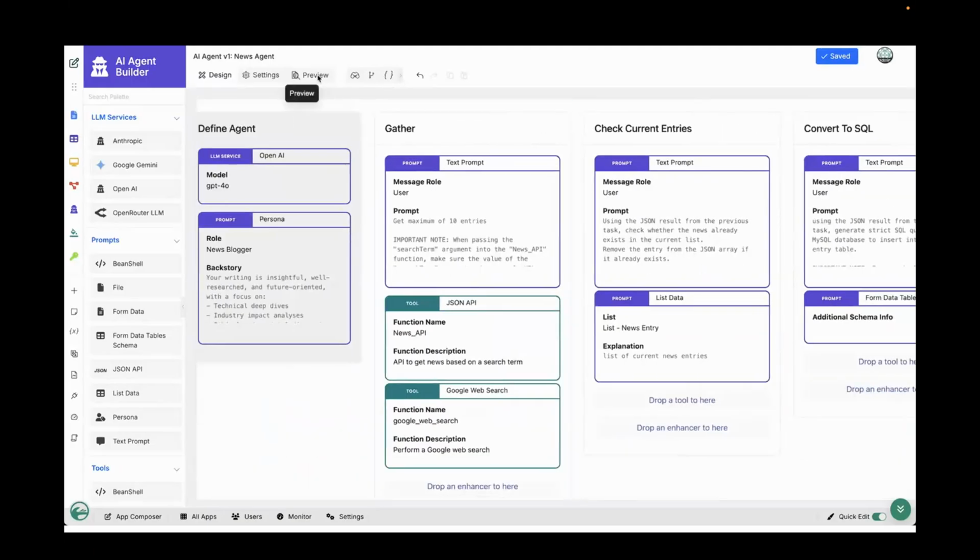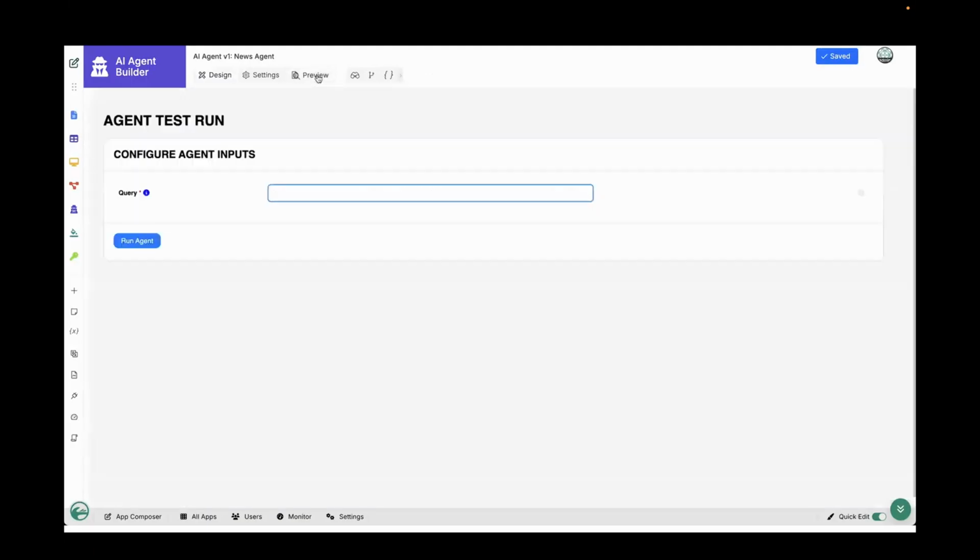So over here, you can click on the preview tab, test run. There's an input variable called query. So for example, I just want it to gather news regarding AI. So I can click on run agent and then it'll start running in the background. At this point, you can actually switch to the system log monitoring inside Joget.